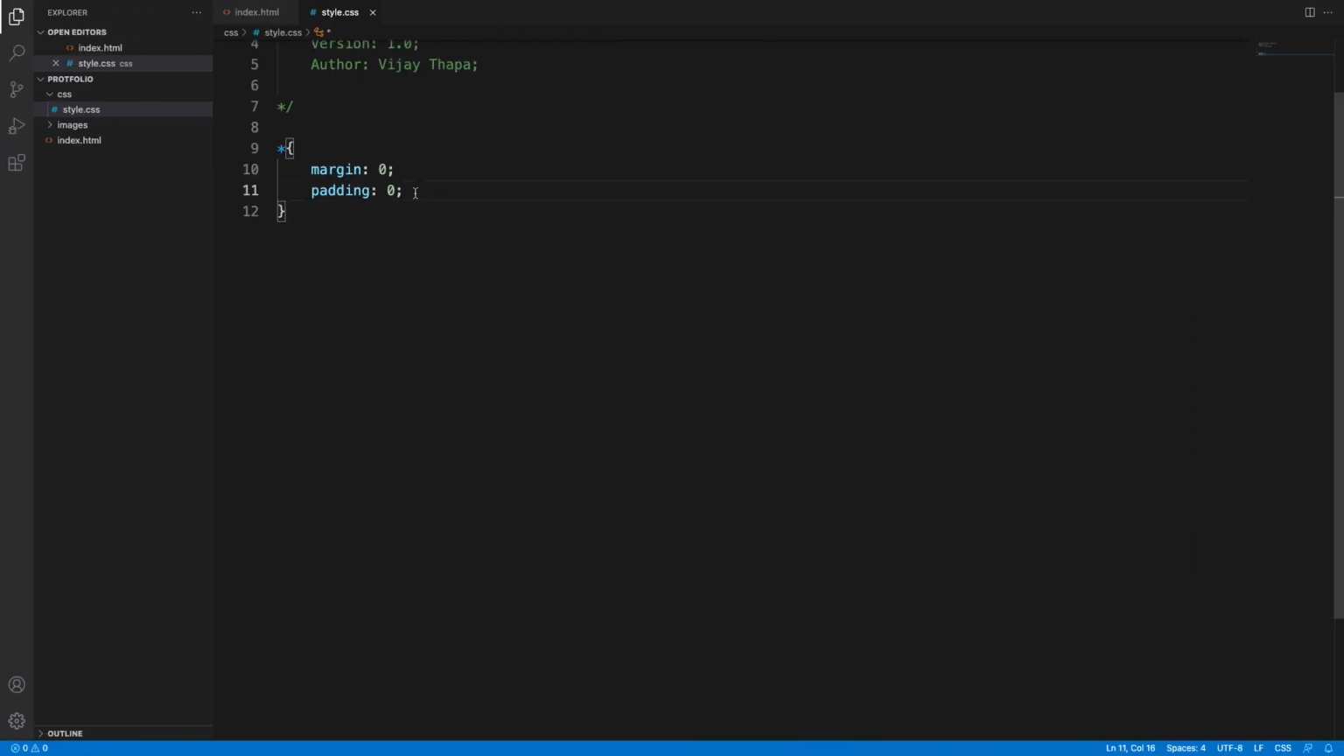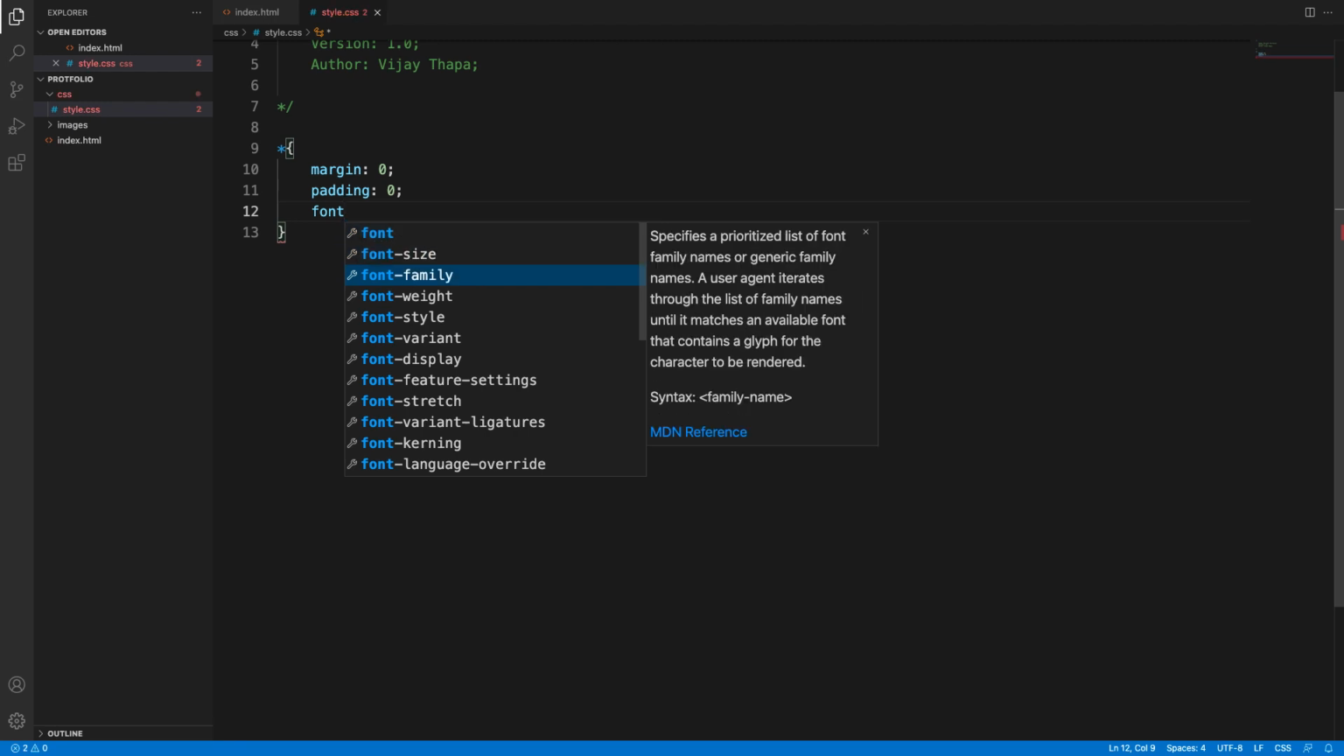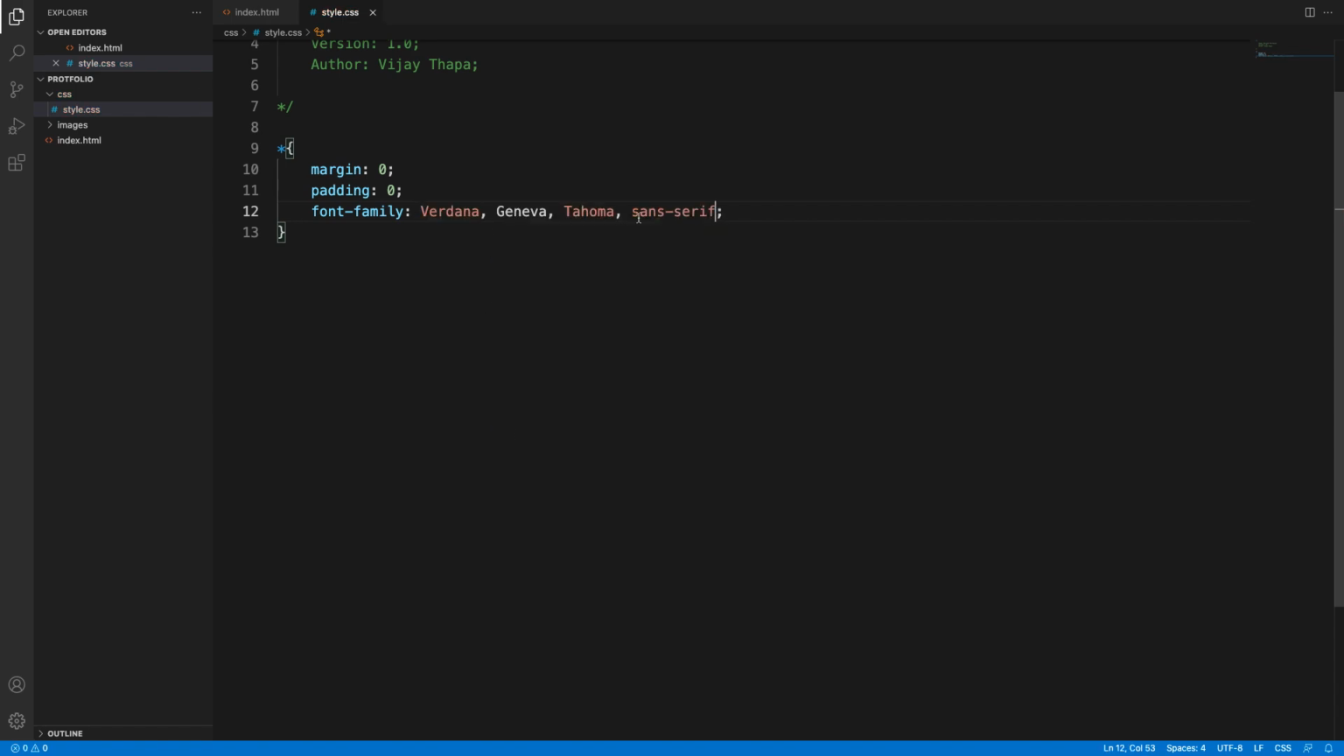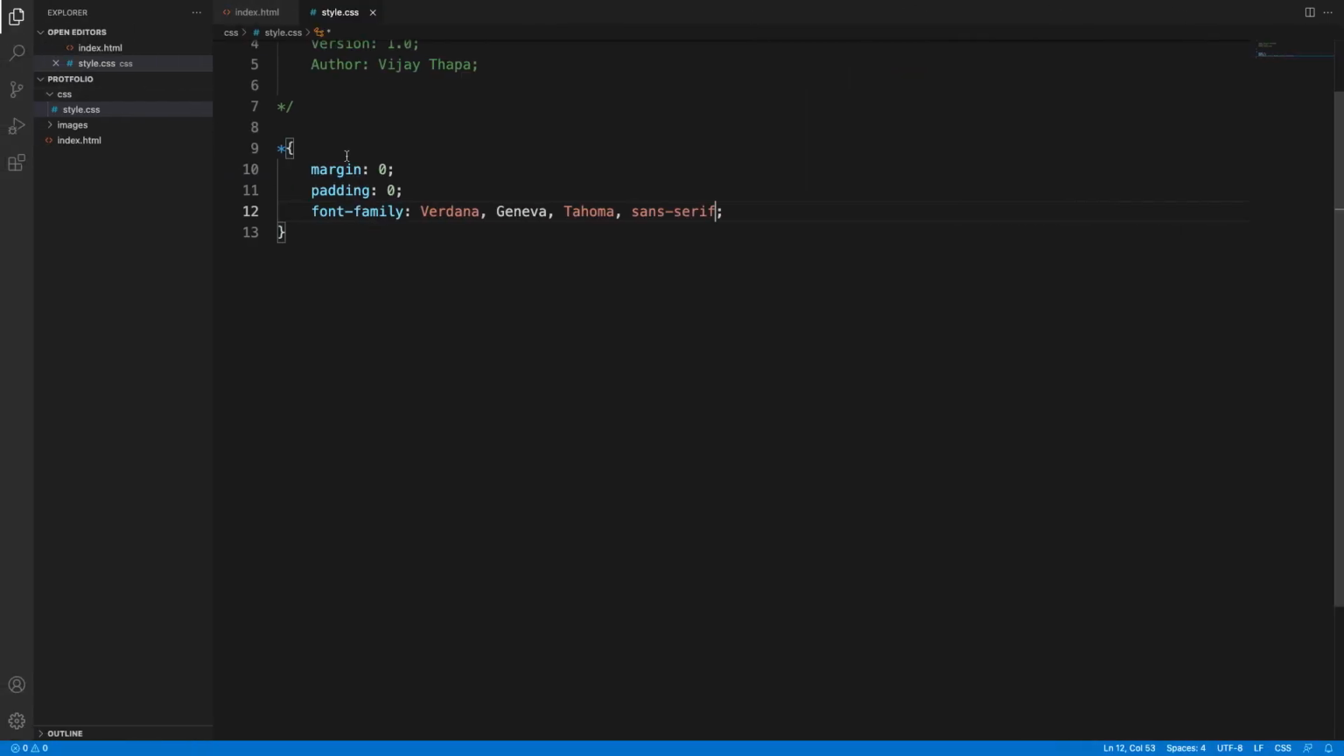Okay, so similarly I also want to add some font family. So let's add font family. I will go with Verdana, Geneva, Tahoma, and that's it. Let's go to our browser and refresh it, and our font family also changed. That's it. So we have applied our reset CSS, or our custom CSS, on our whole page.